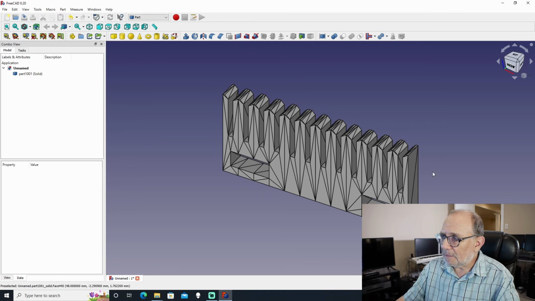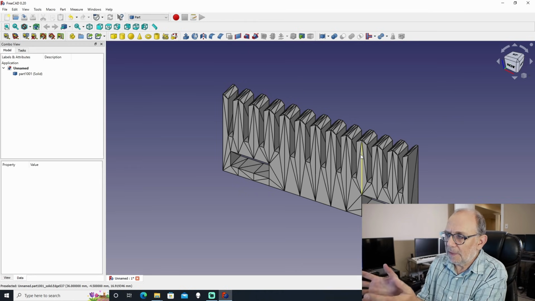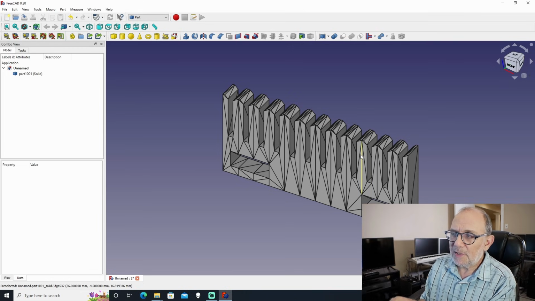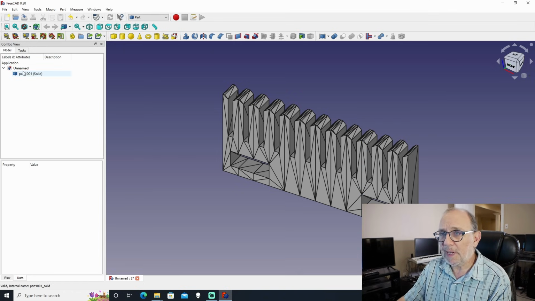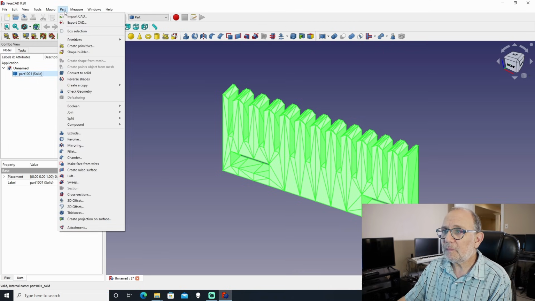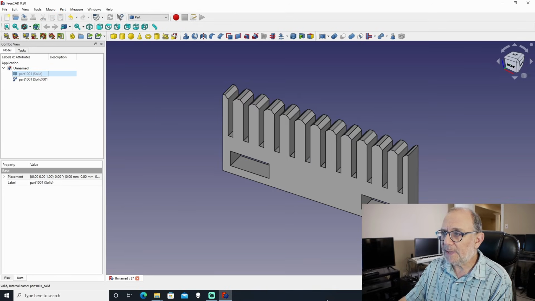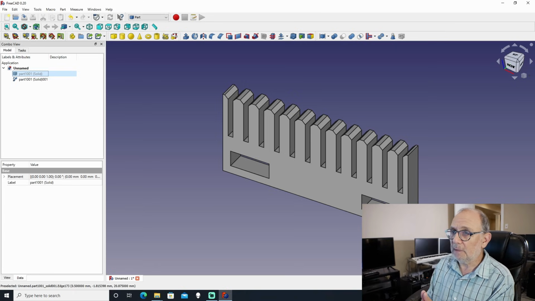You'll notice that there are all sorts of weird triangles and so on that will make this very hard to work with. So we want to get rid of that. So that's the next thing that we're going to do. And we're going to do this by highlighting the part here. And we'll go to part. And we'll go to create a copy and refine shape. When we click on that, you can see that the part is now all clean and the triangles are gone.